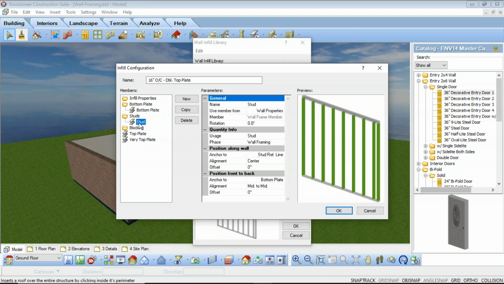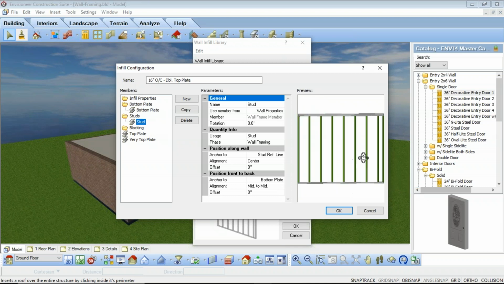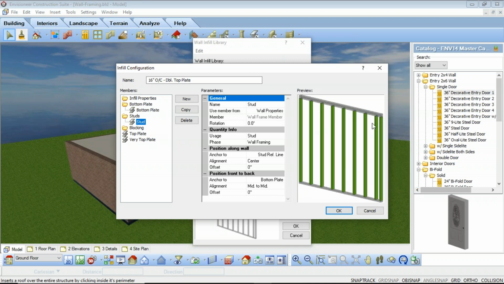And if you notice, anytime I select something, it is showing up in green on the right-hand side. And again, I like to use the rendered outline so you can see all the different lines and what we're working with for components. So again, here we can see all of our studs. Again, our studs are going to use the member from the wall properties.